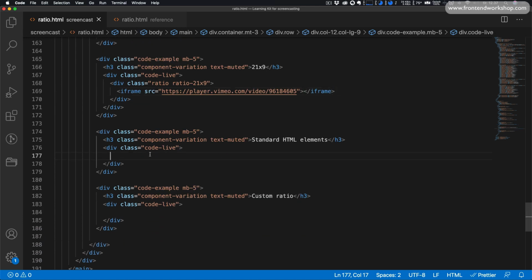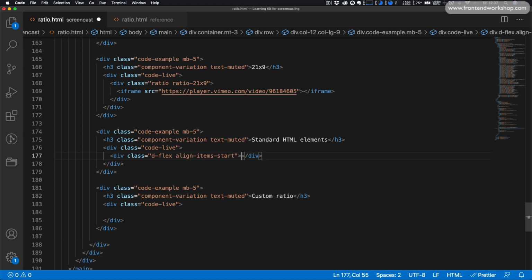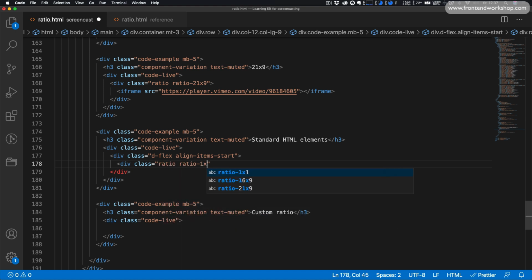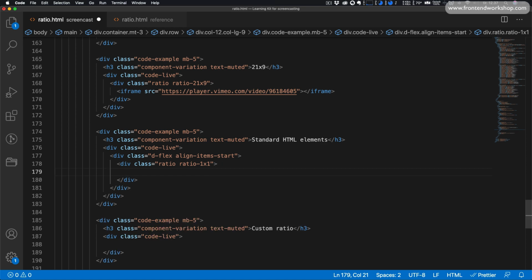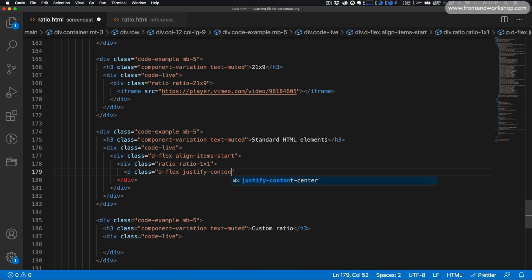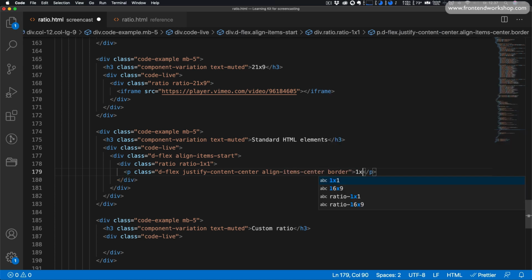So first we'll add some markup to see these examples. We'll first have a wrapping element with the d-flex class and align-items-start class. Inside of these, we can now create four components with these aspect ratios applied. So we have a div tag with the class ratio and ratio-1x1, just as we saw before. Inside of this, we have a p tag with the classes d-flex, justify-content-center, align-items-center, and border. And the text will be 1x1.